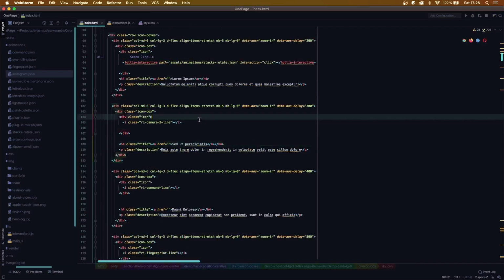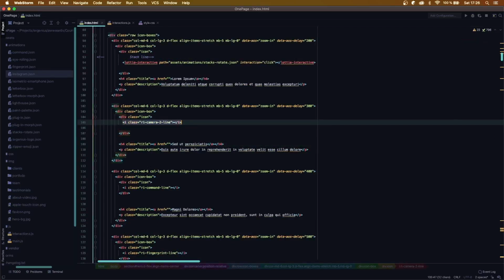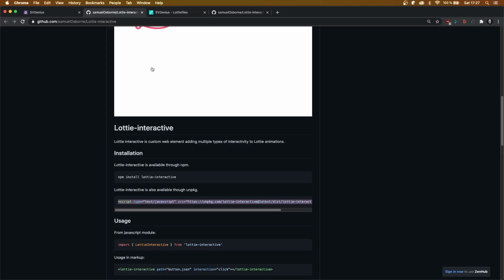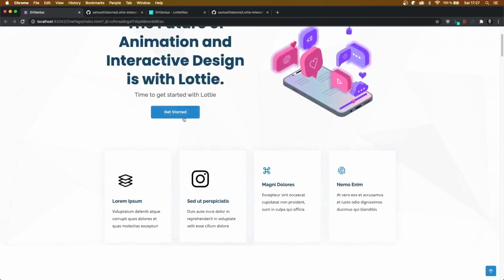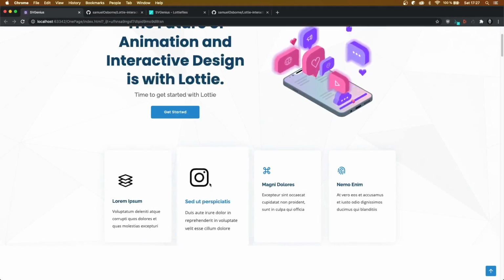So here we go, we're at the camera. We can delete the old icon, declare a lottie interactive element, and set its path to assets, animations, and my path is instagram.json. And then we're going to add an interaction, which is hovering. So hover. Close off the element, refresh our page, and 1, 2, 3, there we go, on hover.